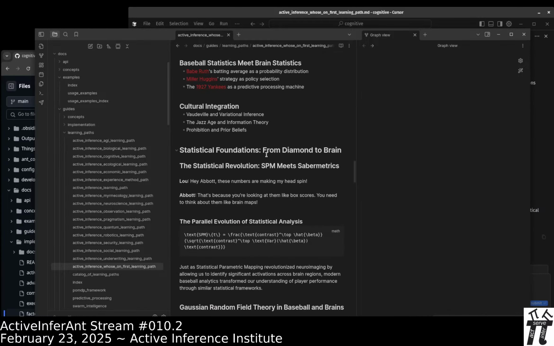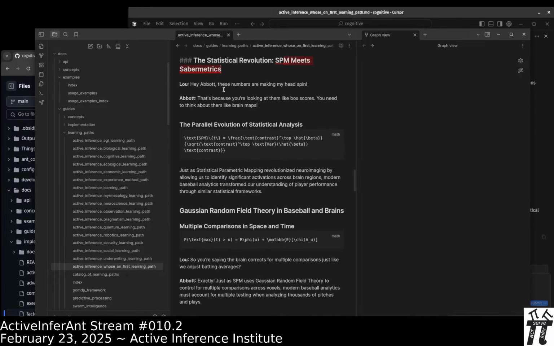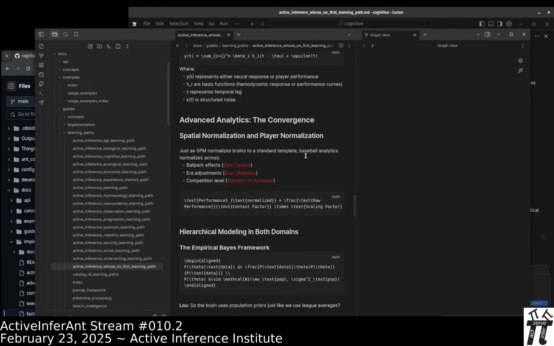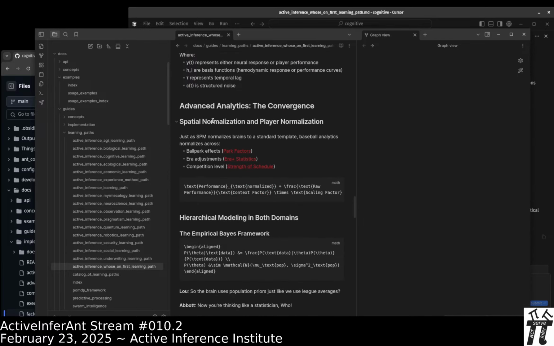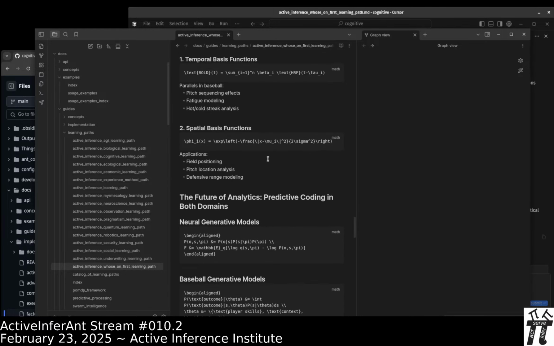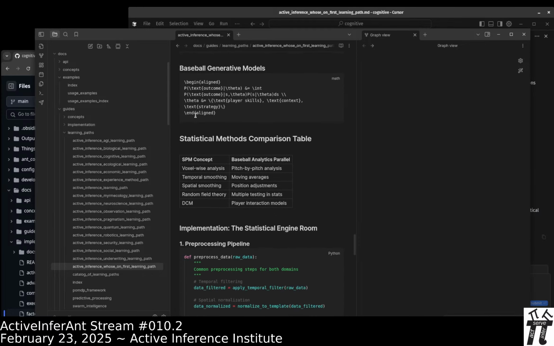Okay, now here's the statistical SPM meets sabermetrics. Hey, Abbott, these numbers are making my head spin. That's because you're looking at them like box scores. You need to think about them like brain maps. Gaussian random field theory in baseball and brains. It literally is that way. Advanced analytics, the convergence, spatial normalization, and player normalization. Literally, it is that way. Temporal basis functions, pitch sequencing effects, fatigue modeling. Statistical methods.